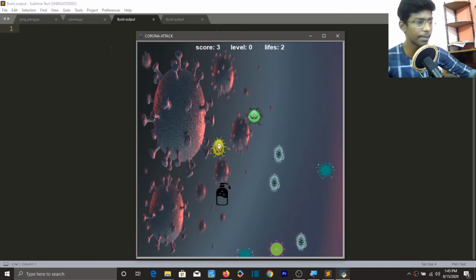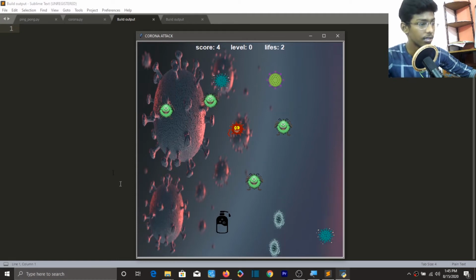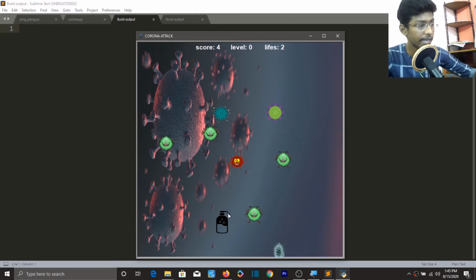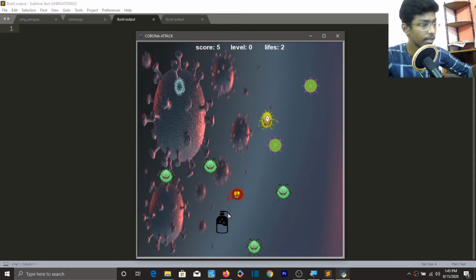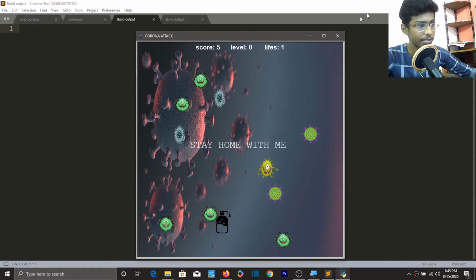Something different between that game and this game is, this game has pictures embedded with it. We are having a background picture, the pictures of the germs, my sanitizer bottle, and my bullet. So we need these dependencies to run our game, to create an exe application. So let's see how we do that. I'll close this game.